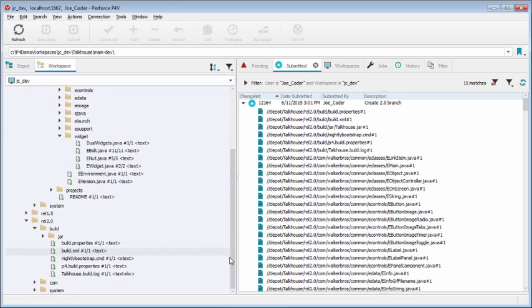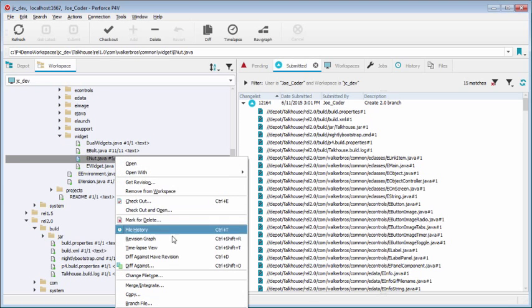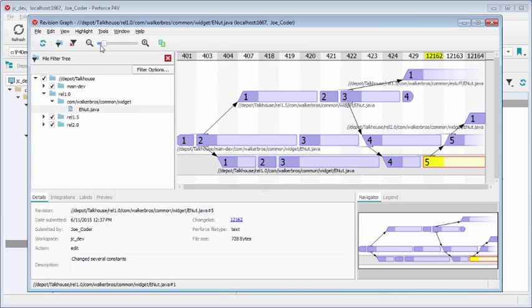A quick trip back to the revision graph tool shows the last few operations. We can see where we started with version 4 in the Release 1.0 branch, then the integration of that code back into main dev, and finally the creation of the Release 2.0 branch.